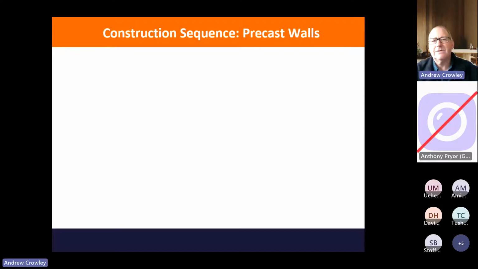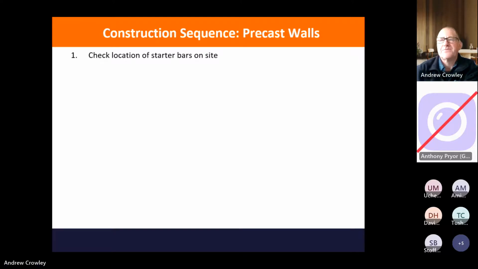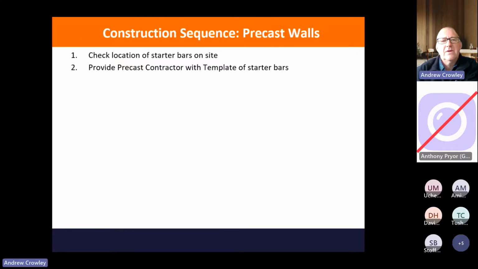So here's an example of a typical construction sequence for precast walls. The first thing you need to do is check the location of the starter bars on site. And ideally, you should provide the precast contractor with a template of the starter bars. Now, what is a template? Well, it can simply be a piece of plywood cut to the right size with holes drilled in to show where the starter bars actually are.